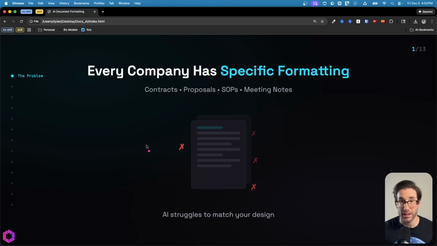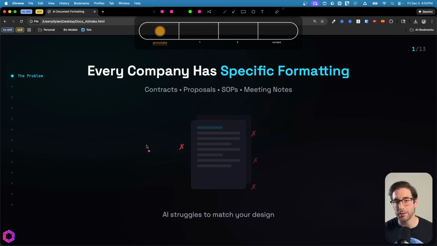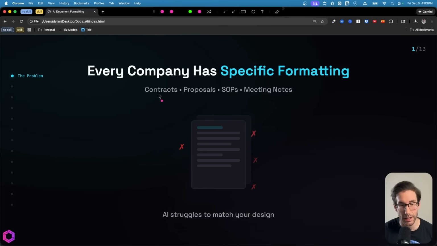All right. So, as I mentioned, every single company has their own specific type of formatting, and it really doesn't matter what the document type is. It could be contracts, it could be proposals, SOPs, meeting notes, etc. We all have our own way of doing things. And oftentimes we want to outsource some of this to AI. But as I mentioned, it's not always that great at formatting. It can write things amazingly, but to make it match pixel for pixel to the formatting that we care about, it struggles.